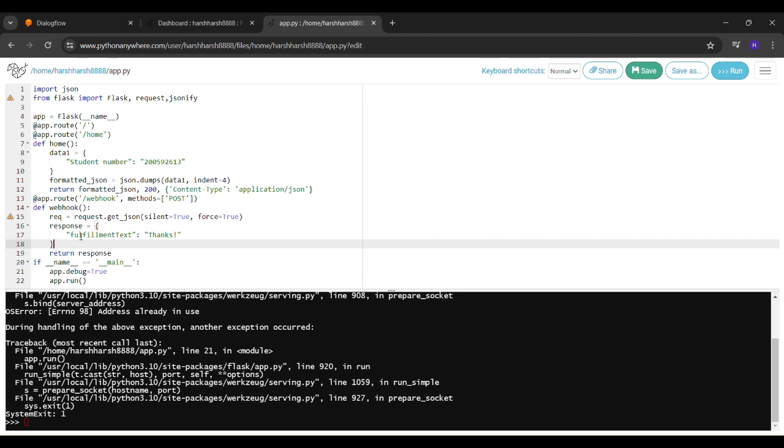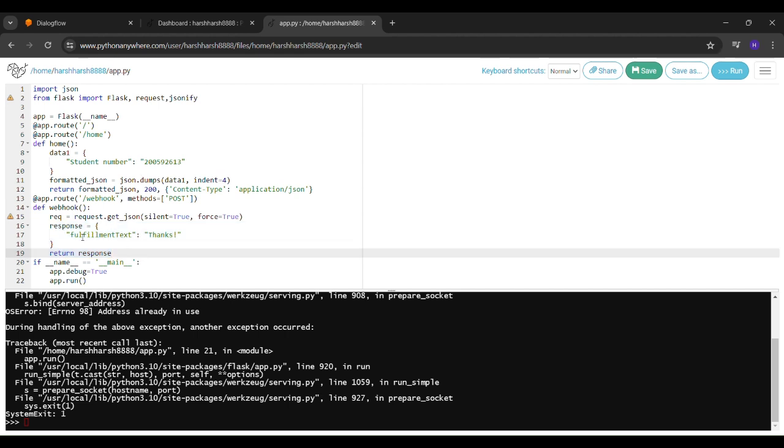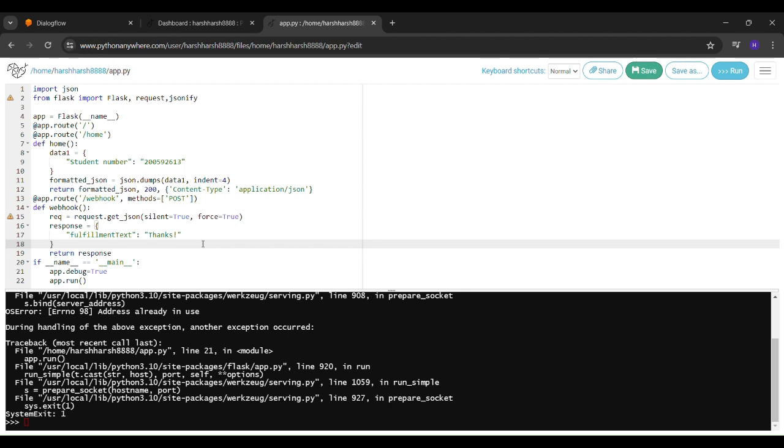In this, I can write various responses. For example, the fulfillment text should be "thanks". So in any intent where I have enabled the webhook, it will give me thanks as a response. Now let's see how we can do it.